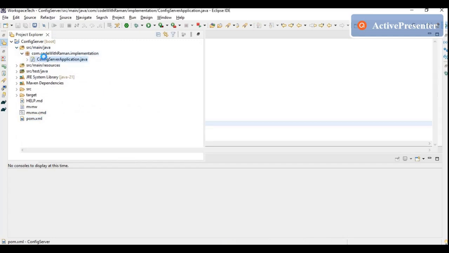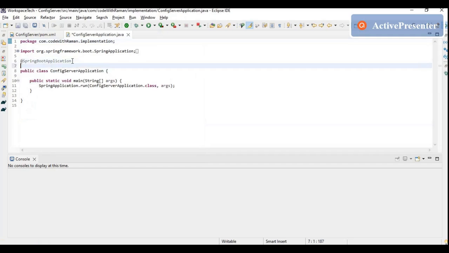Another thing that we have to do is mark our application main class, right? We have to say @EnableConfigServer, right? If we put this annotation, now Spring knows that this is a config server, so it will have some kind of common repository access from where the properties would be read, right? So this will act as a config server.